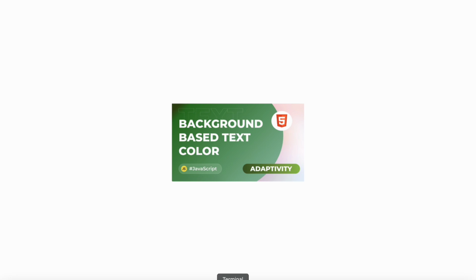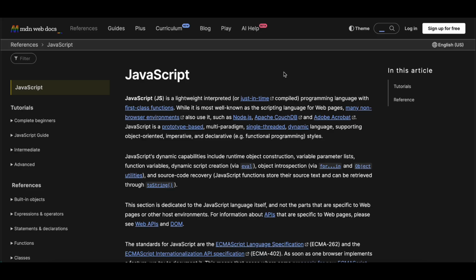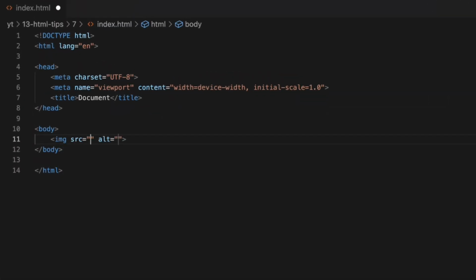And the last one for today is adding a clickable area to an image. This feature allows you to define specific regions within an image that act as hyperlinks, enabling users to interact with different parts of the image for navigation or additional information. In this example, I just click on the JavaScript text on my image and it redirects me to the JavaScript documentation. To implement an image map, let's start by adding the image tag and specify the path to our image.